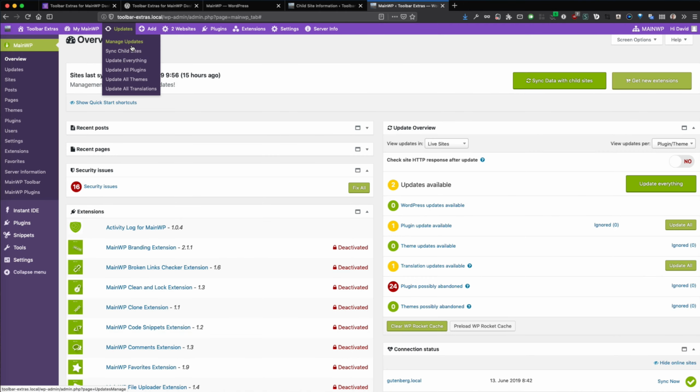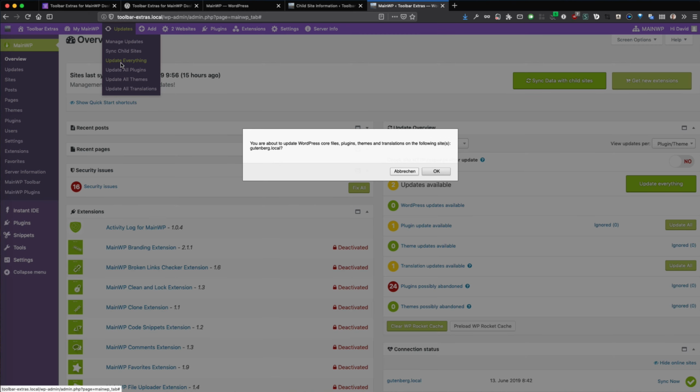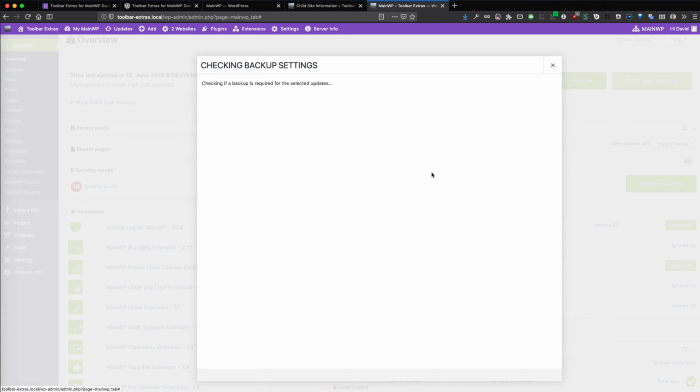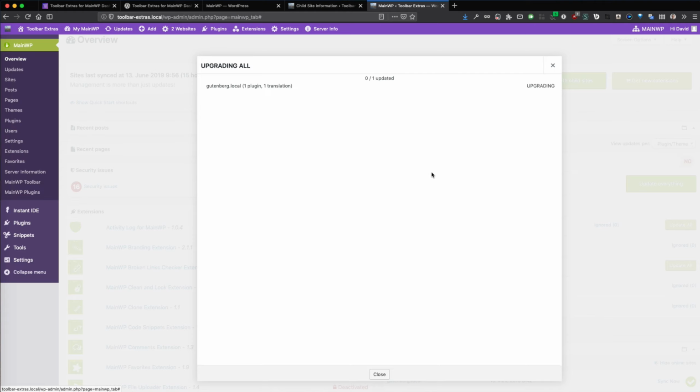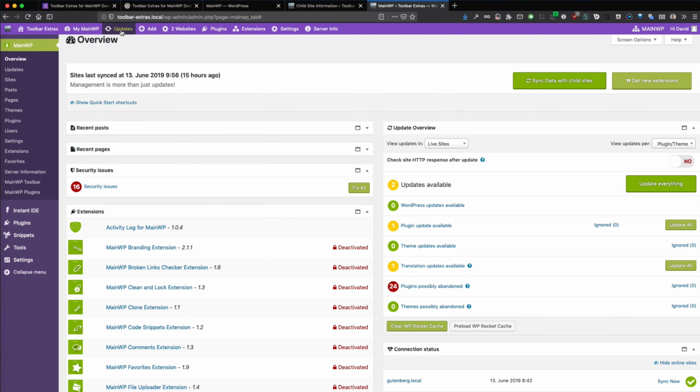We can also update everything from here. This is from MainWP. This is not from the Toolbar Extras plugin. We say yes, we want that. And so the update routine of MainWP is starting. So the great thing is, you can start those actions right from your toolbar and have the modal appearing. The same for all plugins, the same for all themes, and the same for all translations.